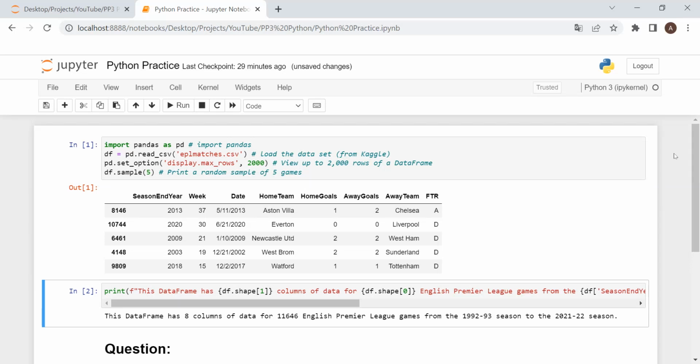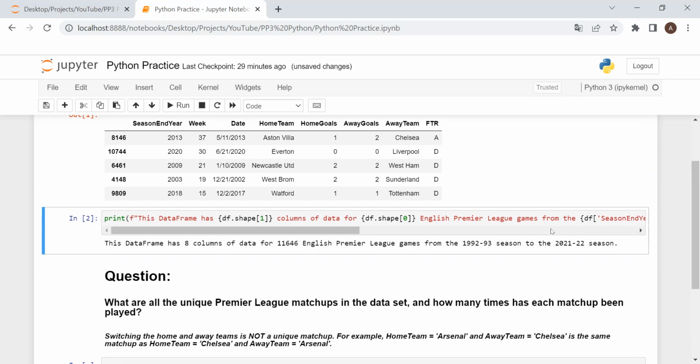Hey everybody, so can you solve this practice question in Python? Here's a look at our data set and here's the question down below. Feel free to pause the video now if you want to read through that, study the question, and also if you want to try this question first before I walk through the solution. All right, so let's get started.